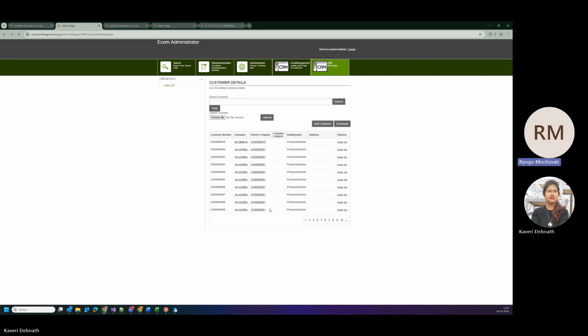So most of them are branches, except the 081 ID. If the customer number is the same as the parent company, 081, that is the main office of this company. Okay, this means this 081 main company has these many branches: 080, 082, 083, 084.